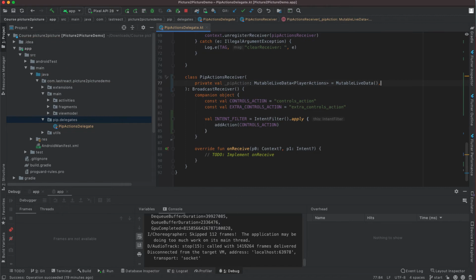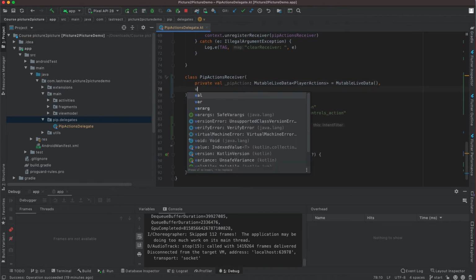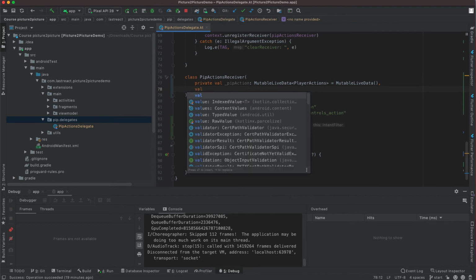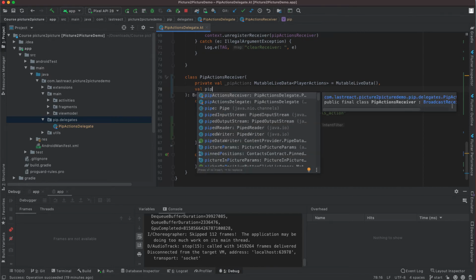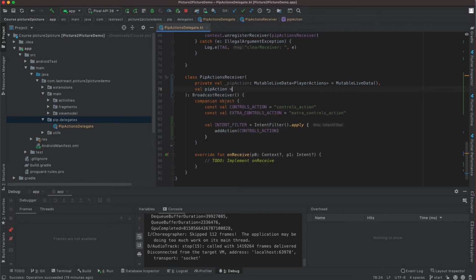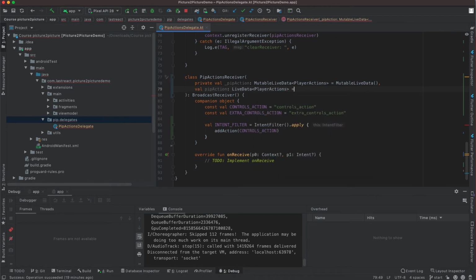Okay. And now to not change it from outside, we're gonna have a variable here, which is this one is public, this one's gonna be private, and we're gonna call this one Pip Action, and this is gonna be equal to this one's gonna be action, and this one's gonna be live data, and exactly the same player action, and this one is gonna be Pip Action.